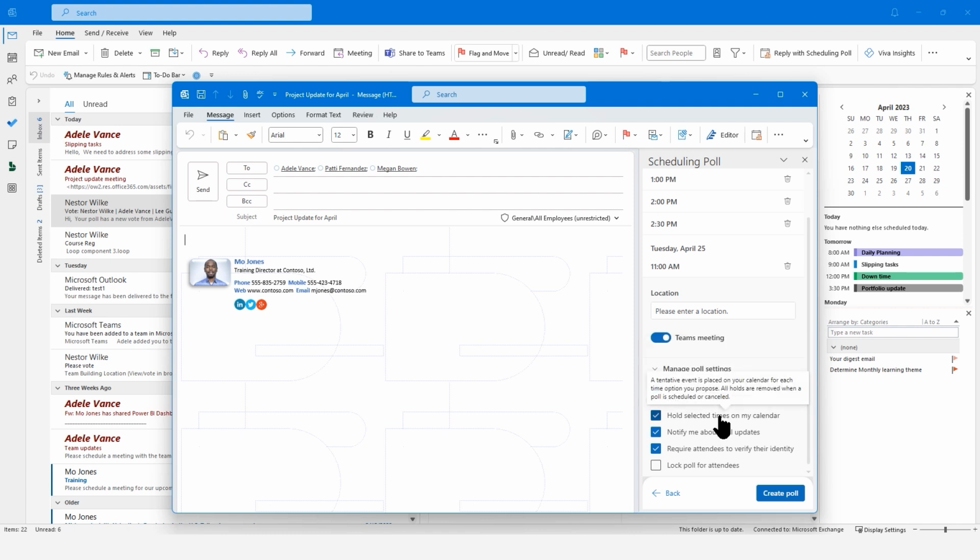And what's really nice is it's going to hold those selected times on my calendar. So it will block off those times on my calendar so that nothing else can be scheduled. We'll be notified, receive email each time someone votes. And we want to make sure that everyone can basically prove their identity before they actually vote.